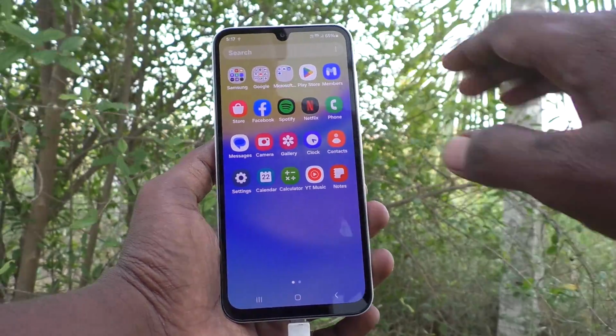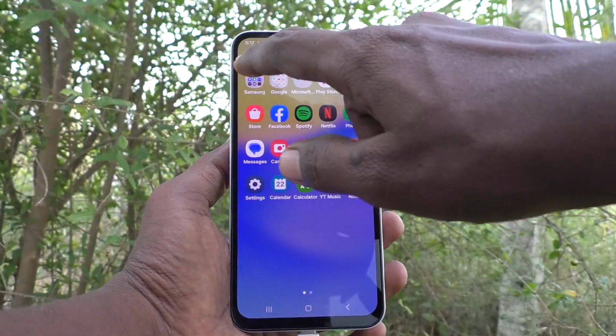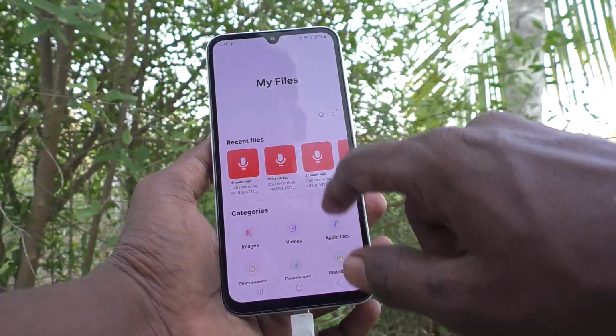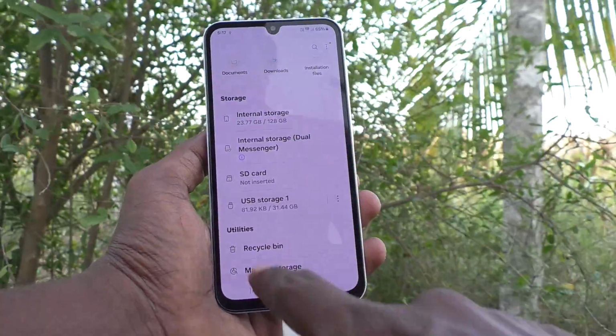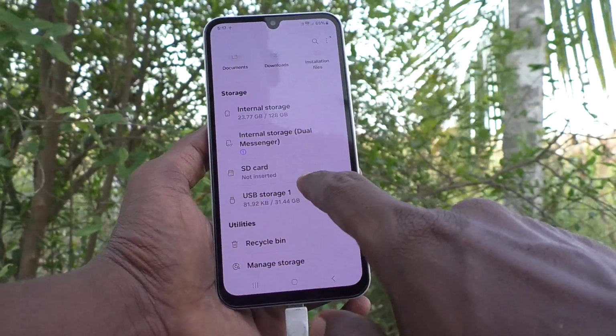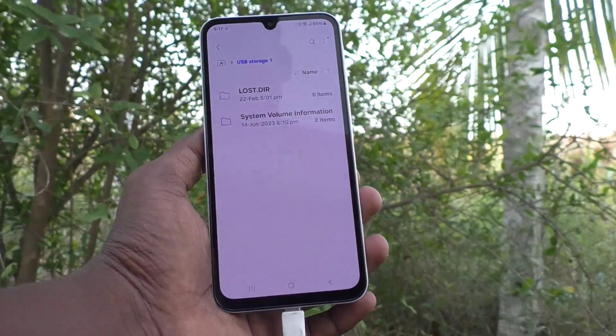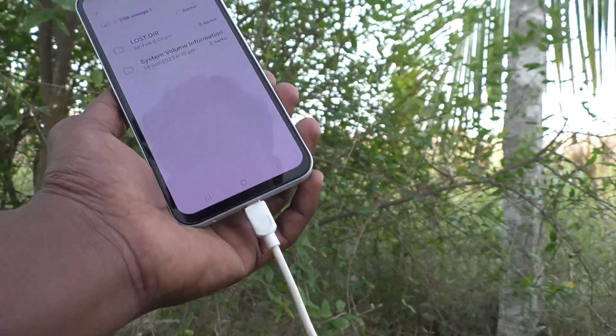Go to home page of your phone and go to Samsung and go to my files. Okay. So here you will have USB storage option. Just click it. Okay. And you can access all files in your pen drive.